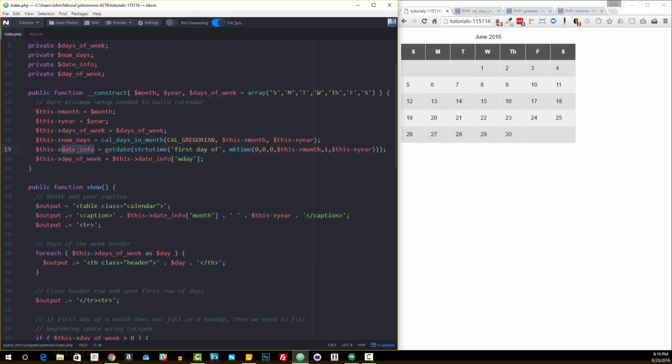Next, we need date info. So again, another function that I really wasn't too familiar with is this one called getDate. What this is actually going to do, it works a lot like the date function, except instead of being able to get one particular piece of information about a date, it will actually return an array with a bunch of information about a particular date. So getDate returns an array that will tell you the seconds, the minutes, the hours, the days, the year, and a series of other pieces of information that you might need.